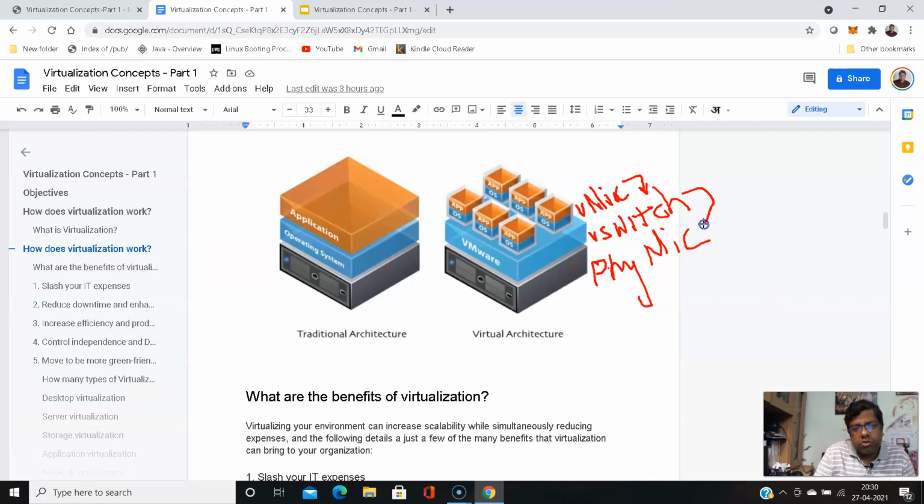This vSwitch is connected to the physical NIC, and from this physical NIC it's connected to the physical switch, the distribution switch at the data center. So this is the way it communicates. If one VM needs to communicate with the other VM, the communication goes to this vSwitch. Since this is a virtual switch, the traffic will go directly to that VM.